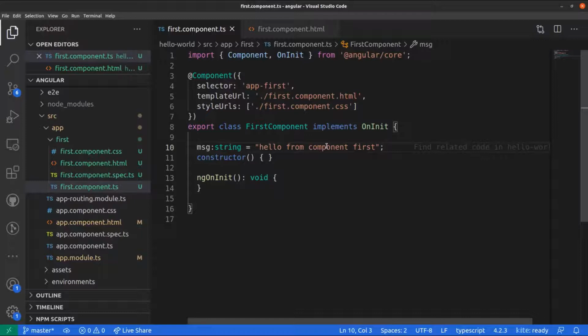So this is how we do interpolation. Similarly, there are other ways, and this type of data binding is one directional. That's why it's called one directional data binding. The other forms of one directional data binding are property binding and event binding. Let's see how we can achieve those. In property binding, we have class binding and style binding.